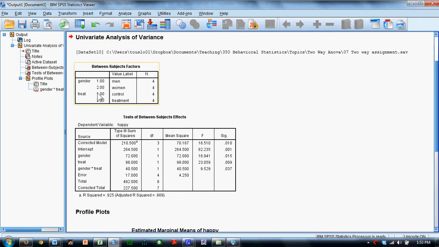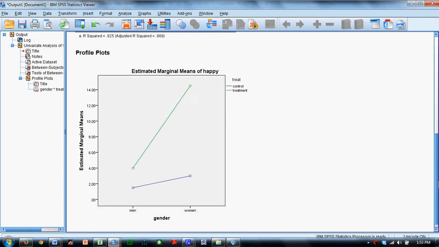In this output, we can see that we have 4 men, 4 women, 4 in the control group, and 4 in the treatment group. What we'll notice very quickly is that there are 2 main effects, gender and treatment. And we can see what their results are right here. And then we also notice that there is a gender by treatment interaction, and its results are right here. In each case, we have a statistically significant main effect of gender, treatment, and the interaction. So we'd like to see what this looks like. We can come down and look at the plot.